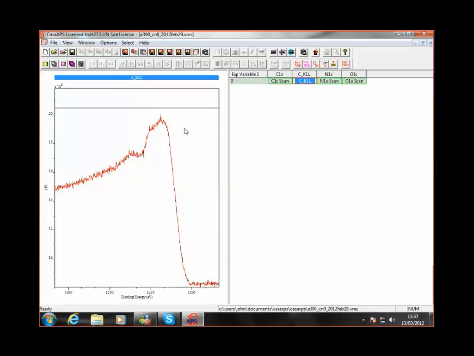And Neil Fairley of CASA XPS is about to show us how this can be effectively dealt with. The problem is that there's quite a bit of noise on this peak because it's already on a bit of a background, and unless you acquire for a very long time, you see quite a noisy spectrum of this kind.